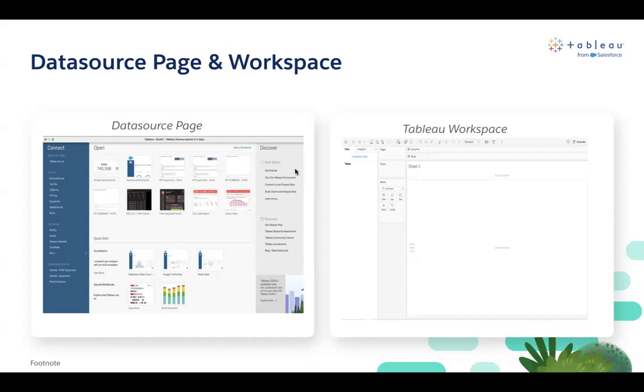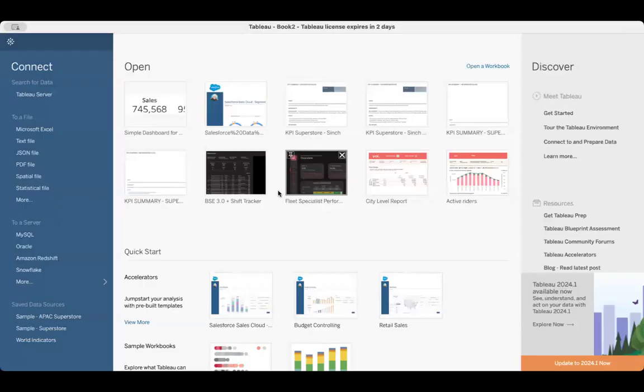When you open Tableau, let me see if I'm sharing it in full. Are you able to see my screen perfectly for the Tableau? A thumbs up.